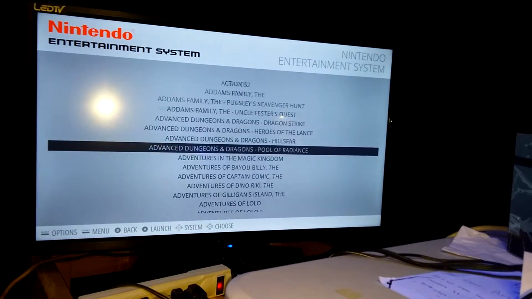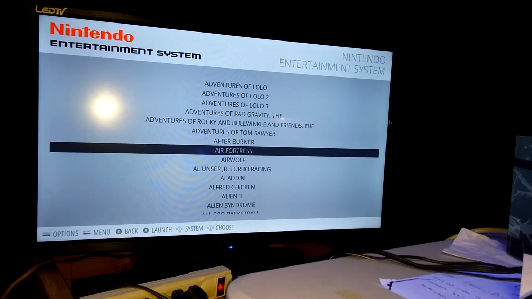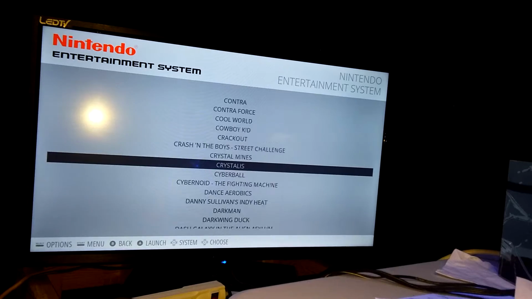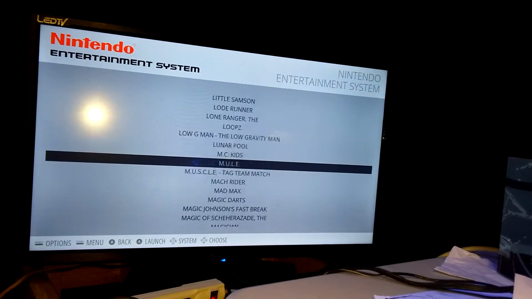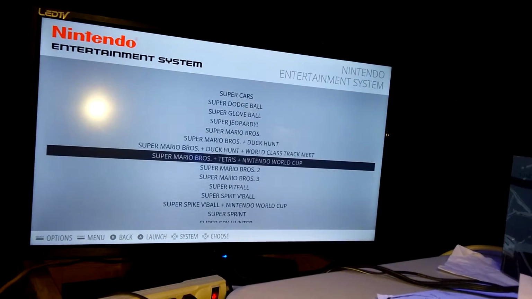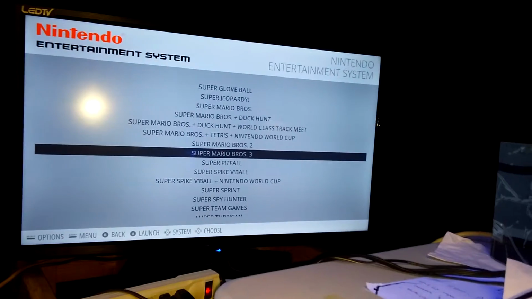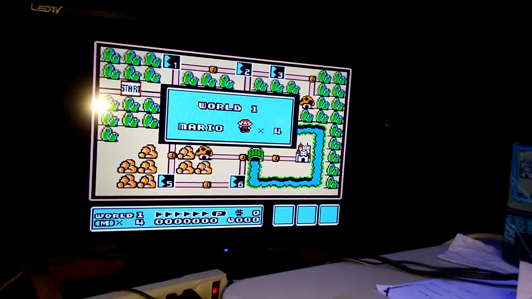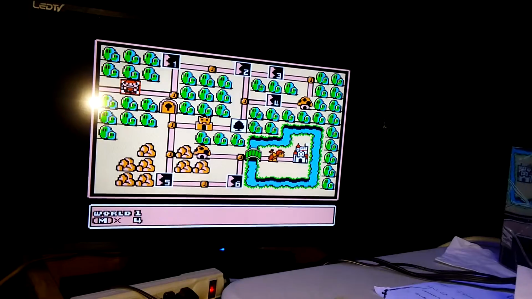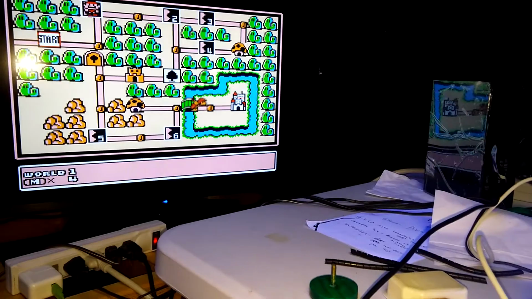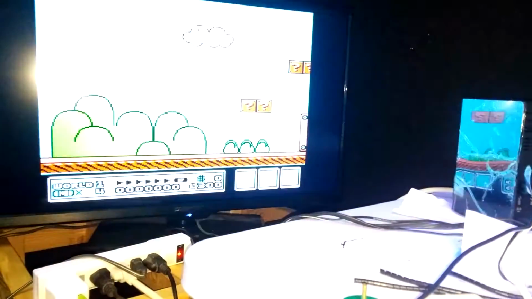Here we have Nintendo. I believe this is the full Nintendo library. So we'll just go ahead and use some of the bumper buttons to skip through quickly. Try to get to Super Mario Brothers. We'll launch Mario Brothers 3. We can select start, all the mappings, all the buttons work. Into the game.